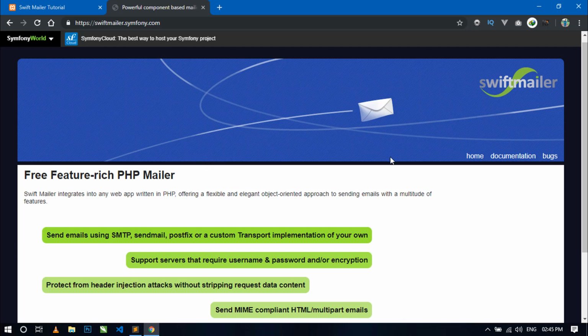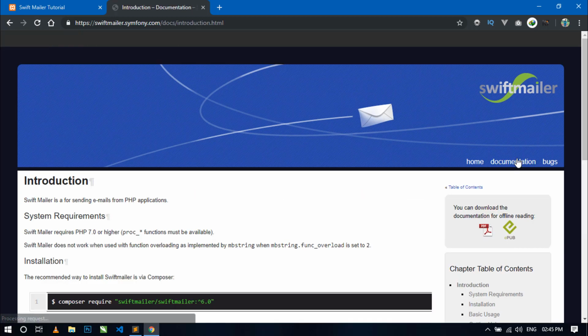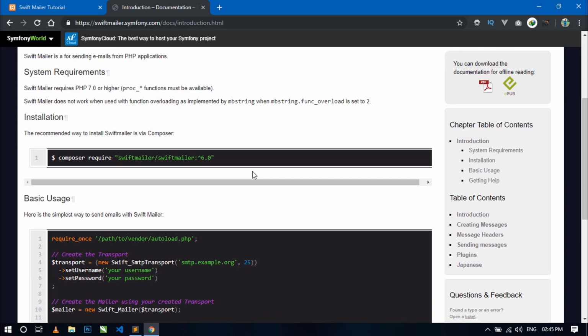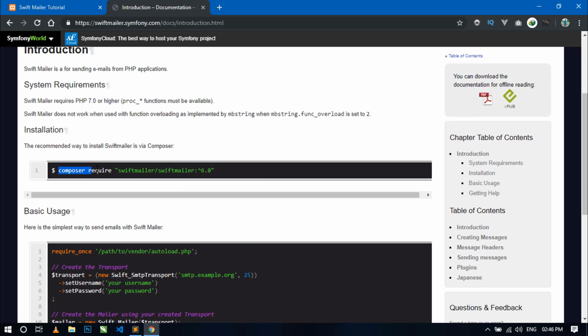Now click on the documentation link. Here you can see a command, and by this we can download the Swift Mailer library. For downloading it, we have to install Composer first in our system. I have already installed Composer in my system. If you don't have Composer installed, then first install Composer and then run this command in the command prompt where you want to download the Swift Mailer library.